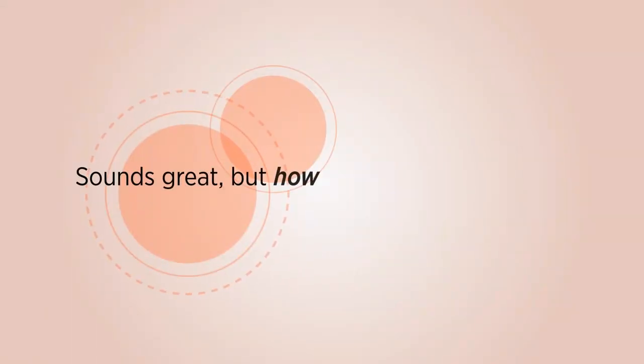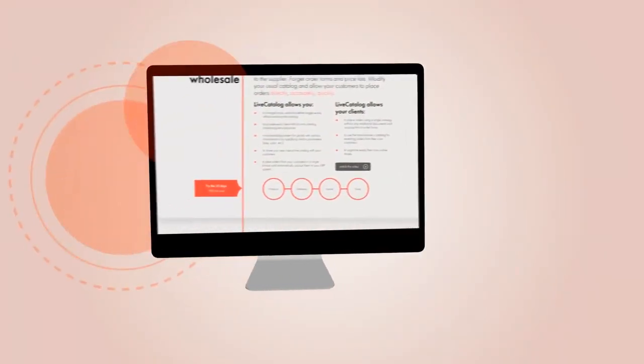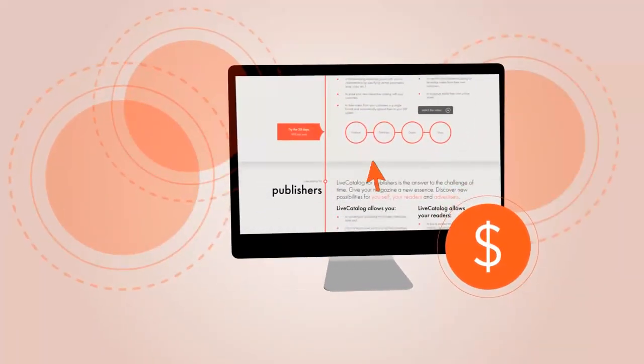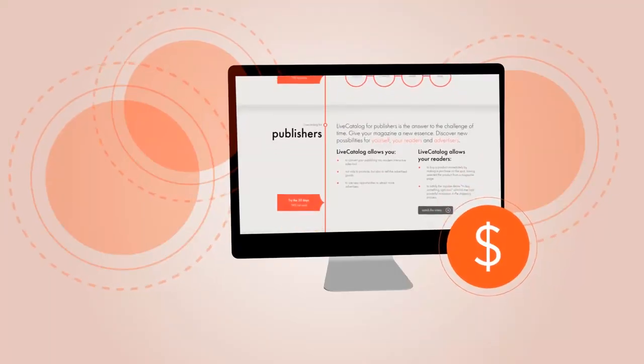Sounds great, but how does this work in practice? You simply upload your regular PDF catalog, add a shopping cart next to your assortment, and edit its pricing.